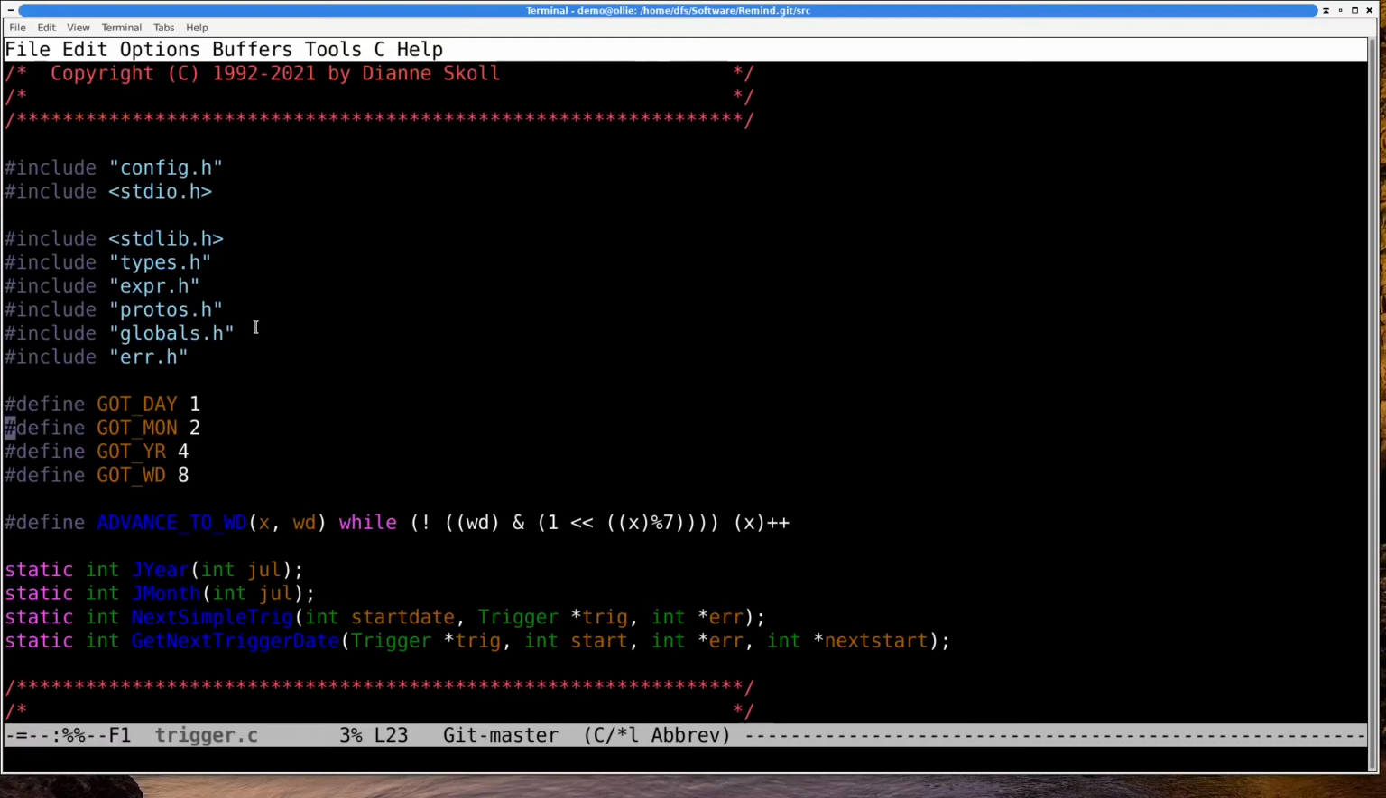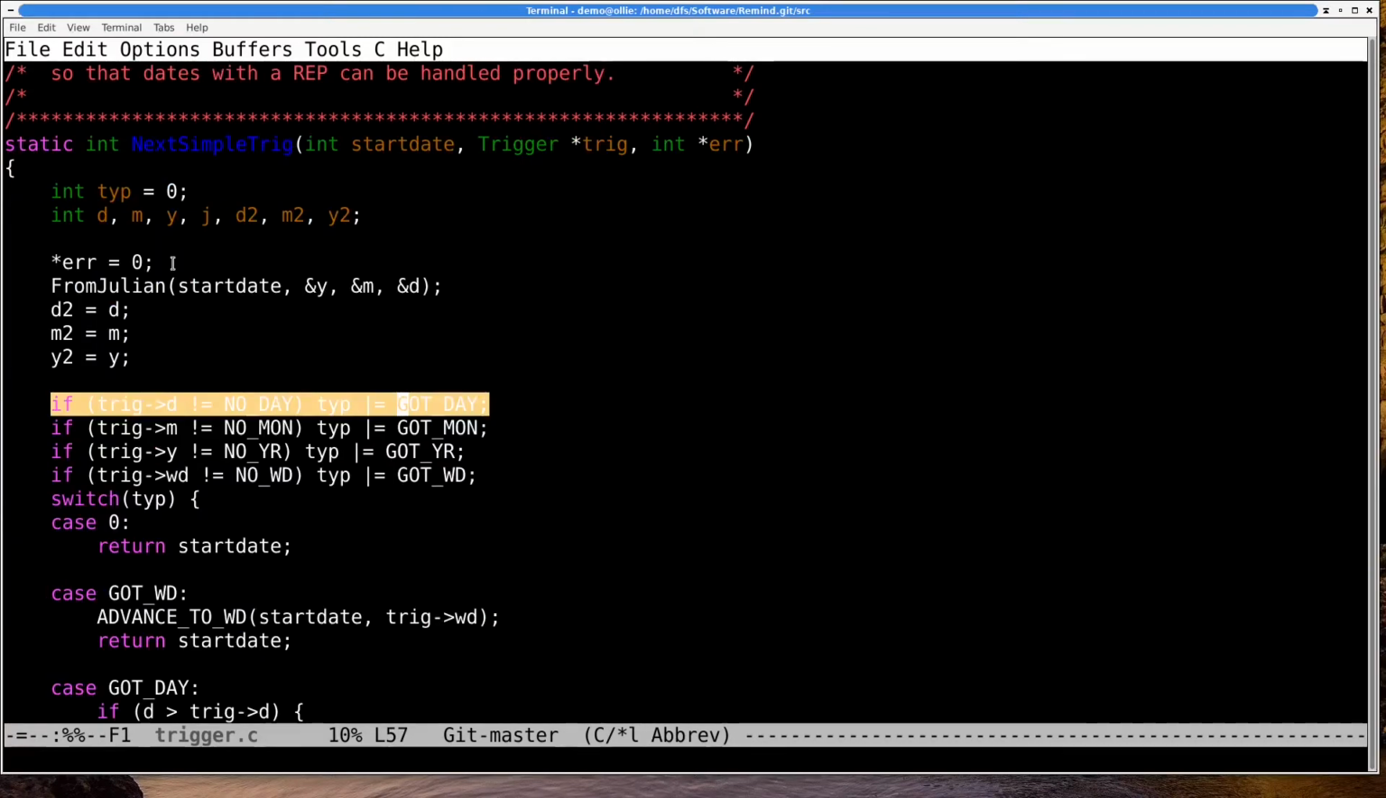So got day, got month, got year, and got weekday, these are just bit masks. This is the bit 0, bit 1, bit 2, and bit 3. And so essentially what these 4 if statements do is, based on what we have in our reminder, we end up with a number from 0 to 15, where 0 means we got nothing. It's just like rem message whatever. And 15 means we got everything.